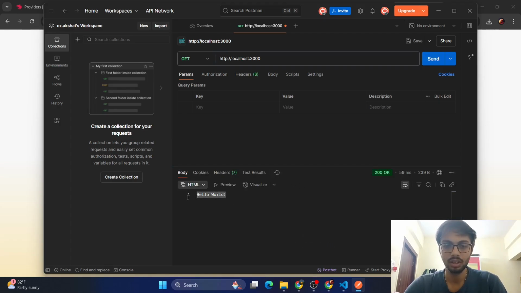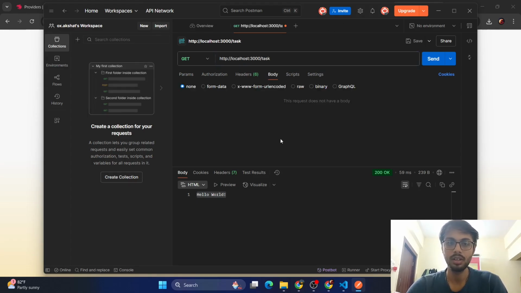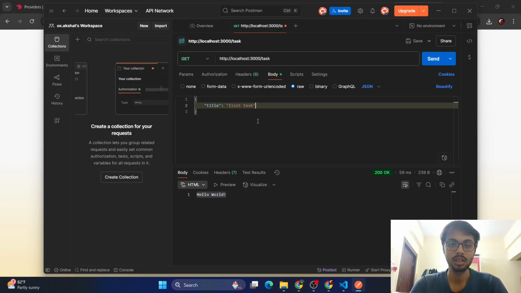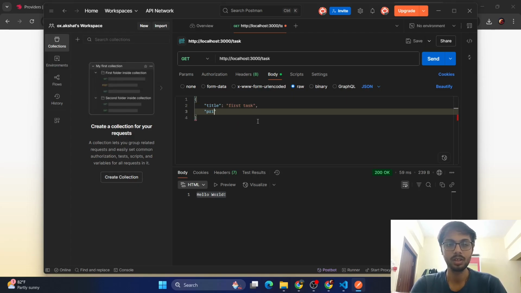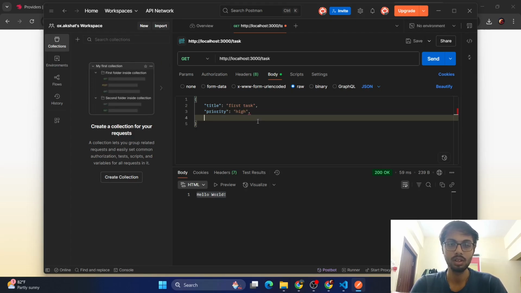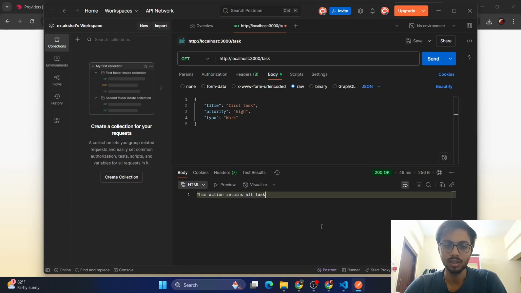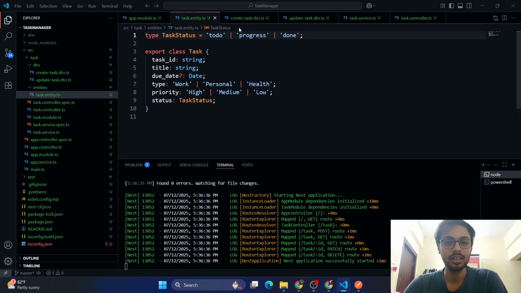We got level. So we can go for task as well, and in body we go for title, which is first task. We go for priority, which is high, and we go for type, which is work. Let's see. Got this. This action returns all tasks. I wasn't expecting this.